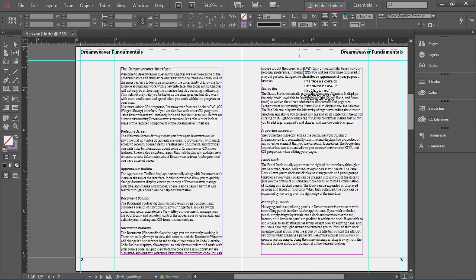Now, what did that do? Well, holding the Alt key while I clicked not only placed this text frame, but it went ahead and loaded up the rest of the text, all of that overset text. So now I'm ready to move on to the next page.